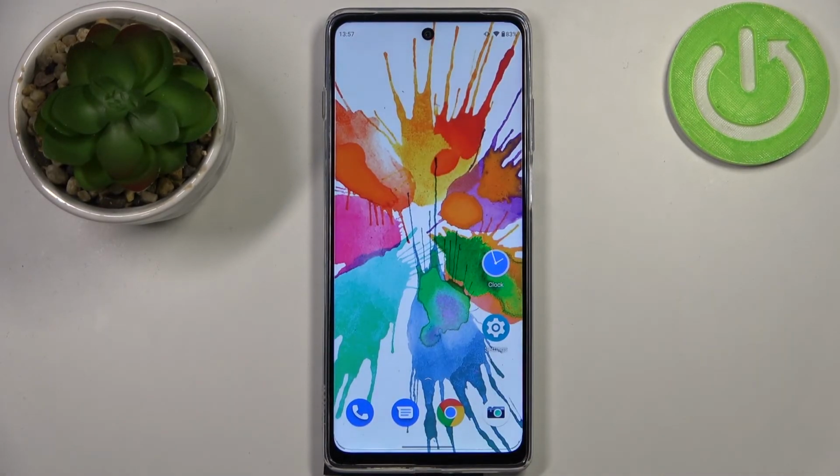And actually that's all. This is how to reset up preferences in your MOTOROLA Moto G200.